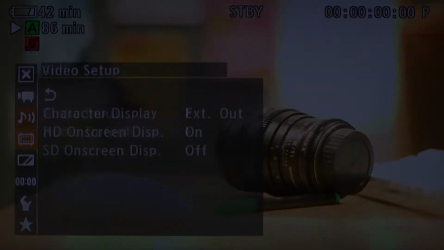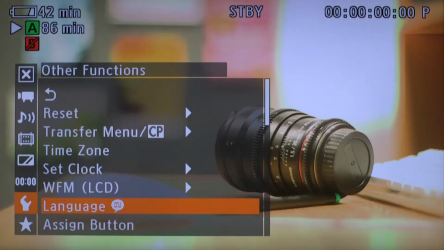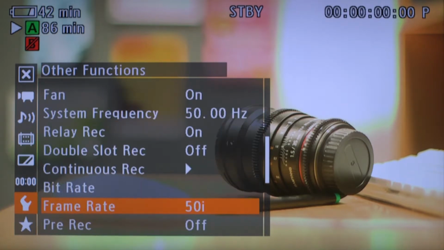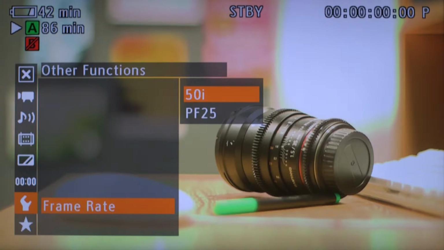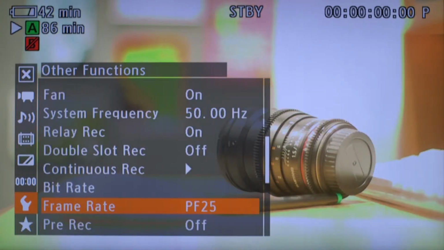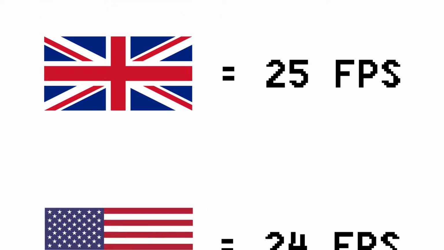Make sure your footage is at the correct frame rate too. The C100 has 2 options, 50i and PF25. 50i stands for interlaced footage at 1/50th of a second. PF25 is progressive, so the whole screen will refresh at once progressively at 1/25th of a second. The standard frame rate is 25 FPS in the UK and 24 FPS in the US.